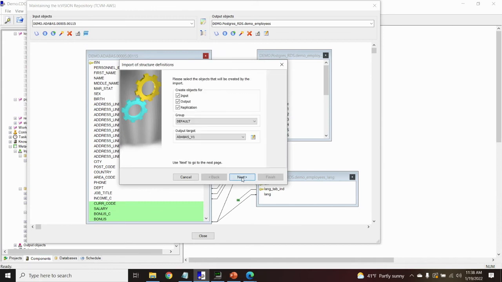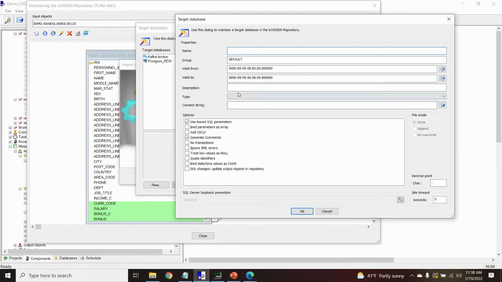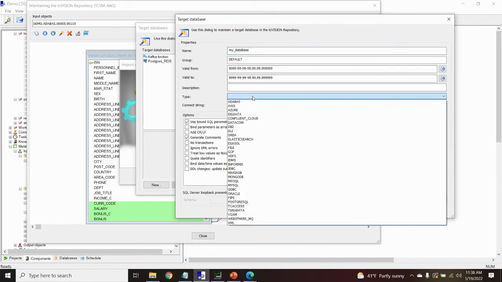As I mentioned earlier, it's going to ask you a series of questions. What do you want for your source and for your target? Are you just importing the input, output, or do you want to have tcVISION actually generate everything for you? You can specify our output target information in here. So we can specify whatever my database name is going to be. And then you go and select the type you want.